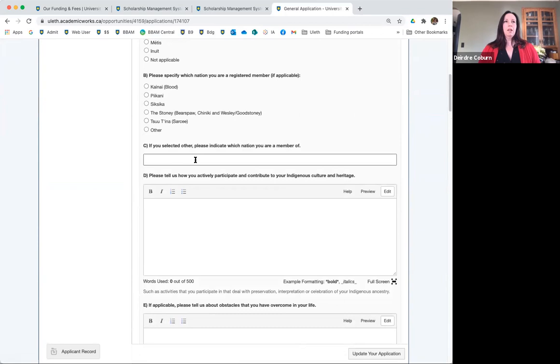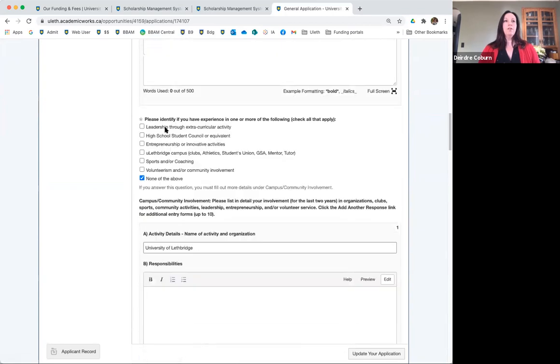If you have had any leadership, or most of you guys are all out of high school now, the general application, keep in mind, is applicable for graduate and undergrads. All of you guys will be answering this portion of the application, so not all of it is applicable for you as graduate students. But if you've had leadership, you're going to click on leadership or entrepreneurial innovative activities.